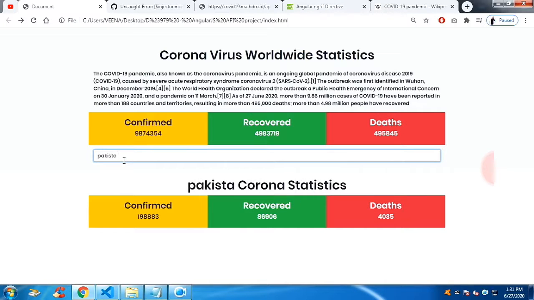This is the 7th AngularJS project. To follow along, I'll leave the source code in the description.